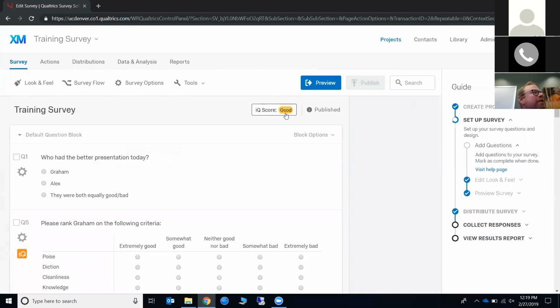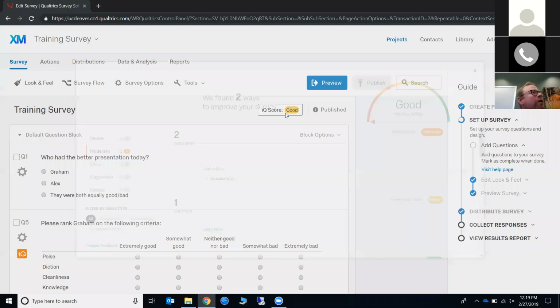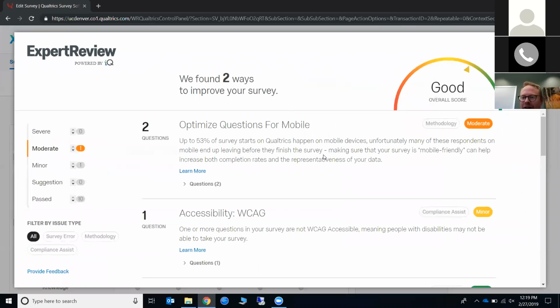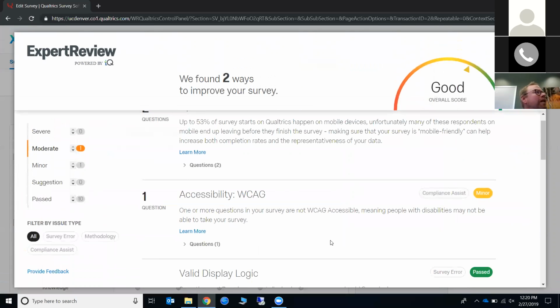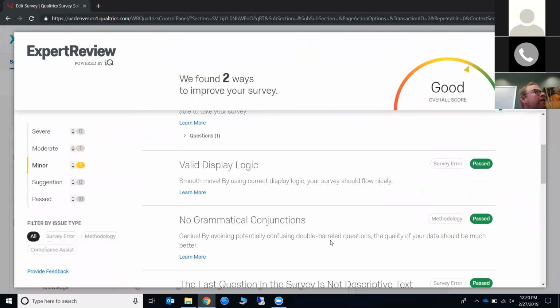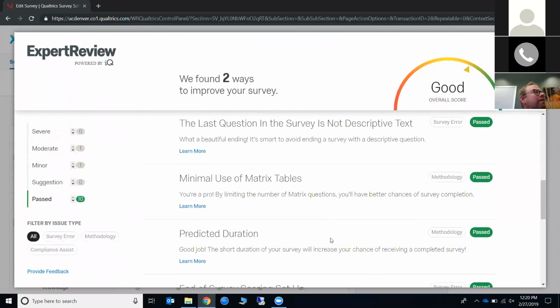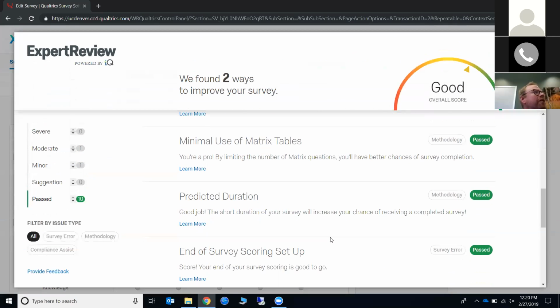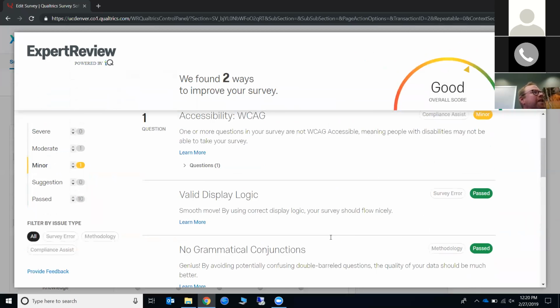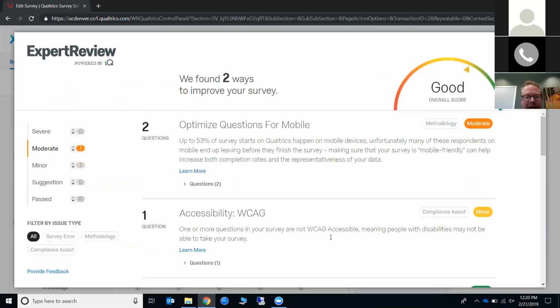Once you have the survey built, it gives you an IQ score on that, and that basically just tells you how good your survey is, whether it's optimizing questions for mobile, and actually there are a couple of questions in there that are not as mobile accessible. That's kind of the Likert scale questions that I put in there. They're not as mobile friendly as others. Accessibility, some minor issues, but display logic, grammatical conjunctions, all this stuff is good too. So you can go in and fix any issues with your survey before you send it out.